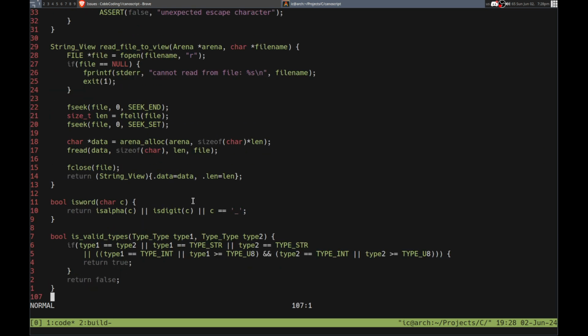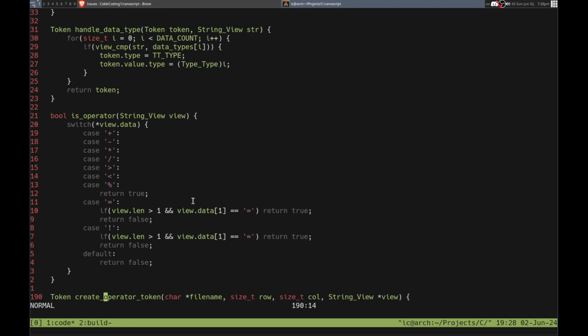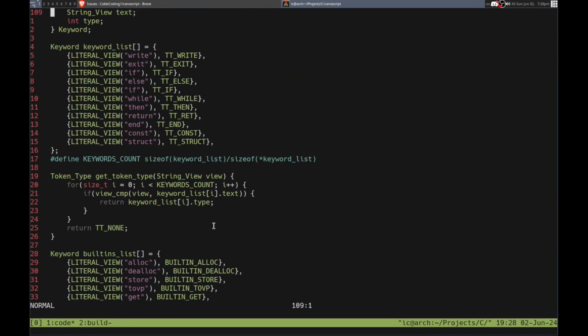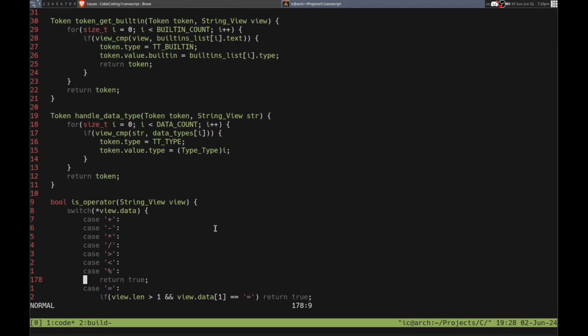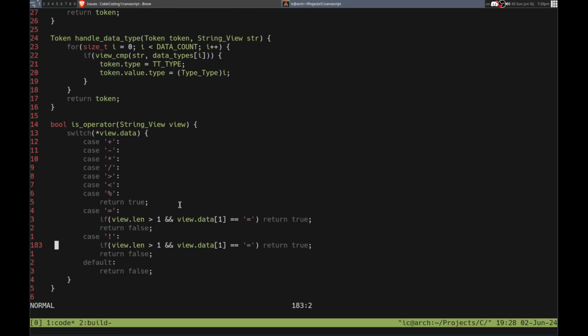Okay, so we have the operator. Is operator. So it is an operator, so we do want that. Let me take a look. So we need a double ampersand. So it's gonna be sort of like this one.